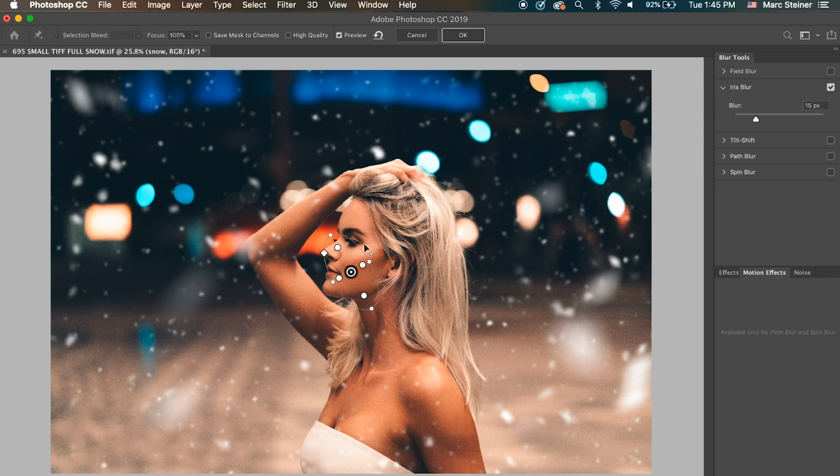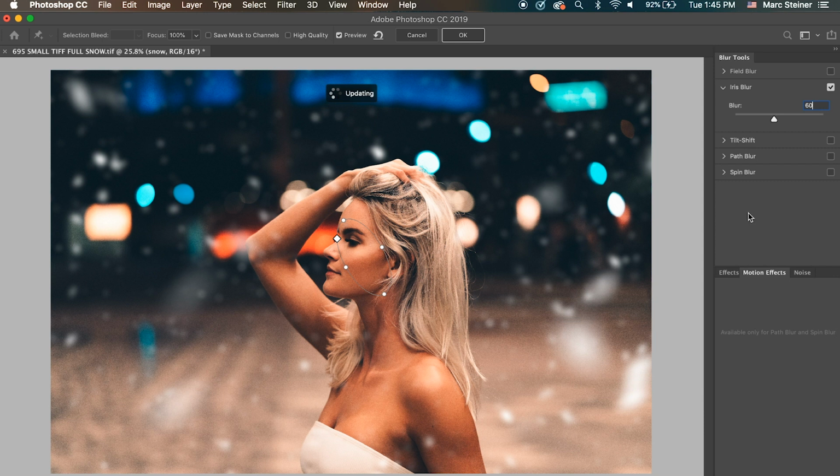And this is only affecting the snow layer, it's not affecting anything else. So what we're going to do, it says blur at 15 pixels. We're just going to up that to, let's say 60 and see how that looks. 60 looks pretty good, and depending on the lens, I think that might be good enough. But since we love that bokeh, we are going to up it just a little bit more. I think probably somewhere 75, 80, maybe even 90 will give us the look we're going for.